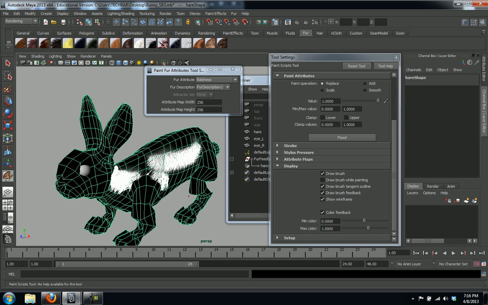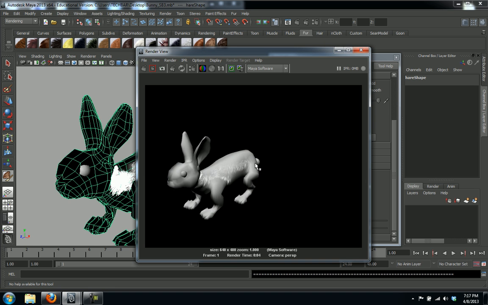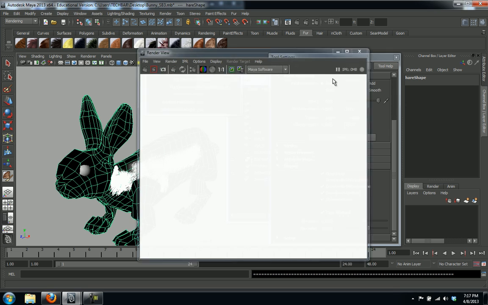So you can see it's not going in those places where I don't have a nice UV. I can try to paint it there, but nothing's going to happen. It's just really not liking that area. Let's do a little test render here to see what's going on. Yeah, and then you can see where the fur is being painted on.